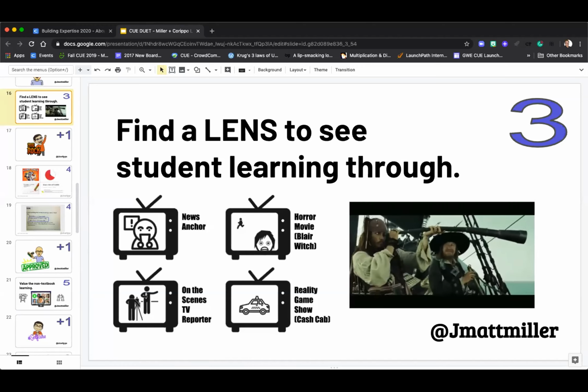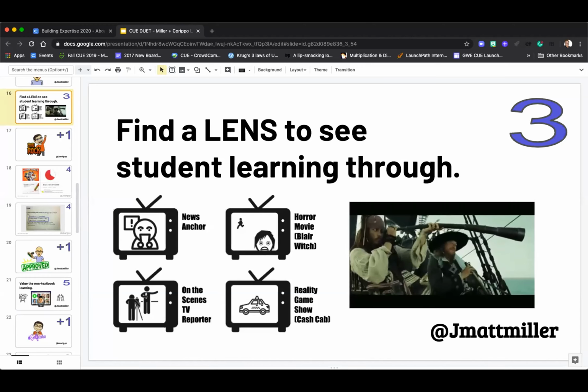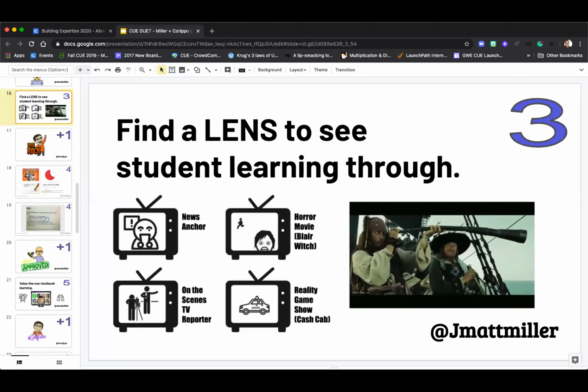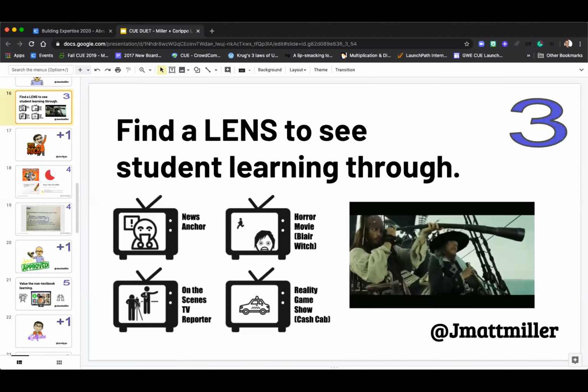Go to the top right. Horror movie. Do you remember the Blair Witch Project? It was that low budget horror movie that was shot on a camcorder. That's even a way that you could record it. And then you've got reality game shows like Cash Cab, where you pretend to ask people questions. So lots of lenses that you can see these activities through.